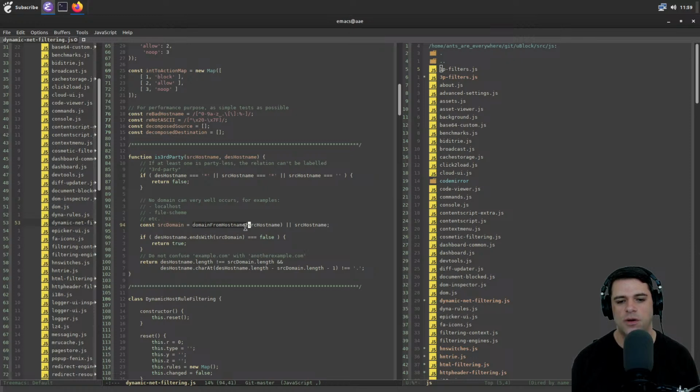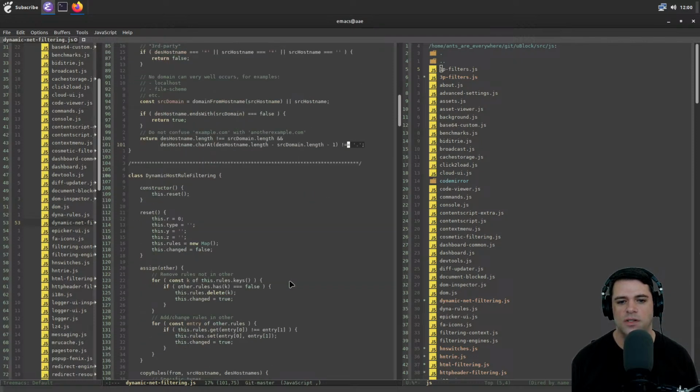Otherwise, we call domain from host name. And if the destination host name ends with the source domain, or rather, if it doesn't end with the source domain, then we return true, that they're third party. And we're not going to confuse example.com with another example.com. By doing what? We're checking whether they differ by a dot at the appropriate place.